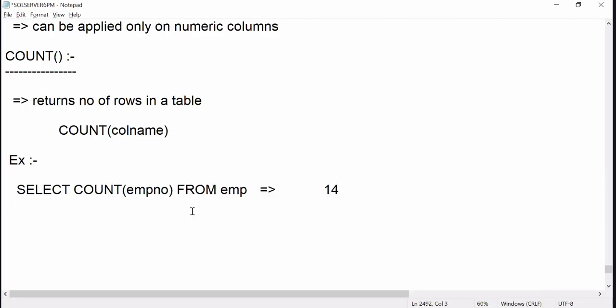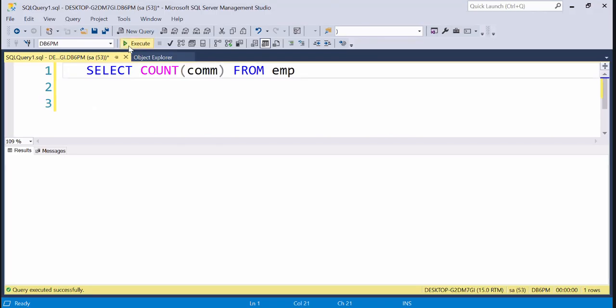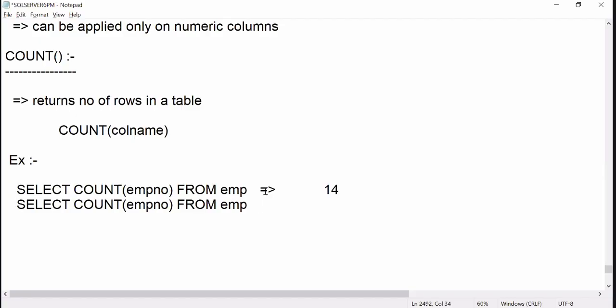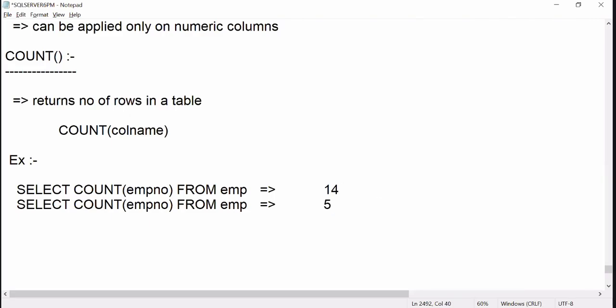Suppose I apply this function on commission. Then it returns 5. Why 5? Actually there are 14 rows, but it is showing 5, because the remaining are nulls. Are nulls counted or not counted? Not counted. It is not counting the null values. It is counting only not null values.